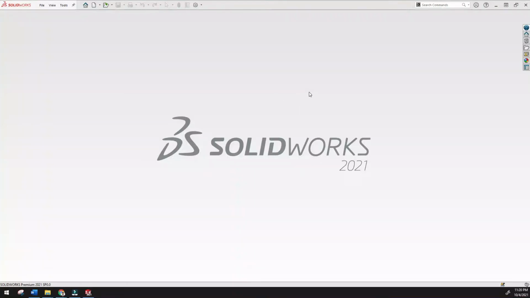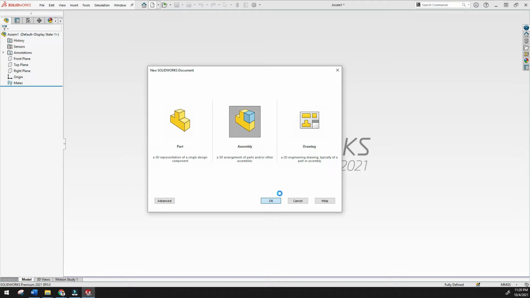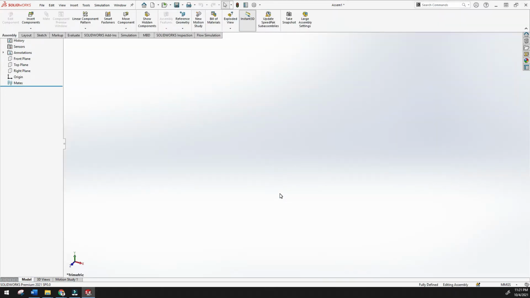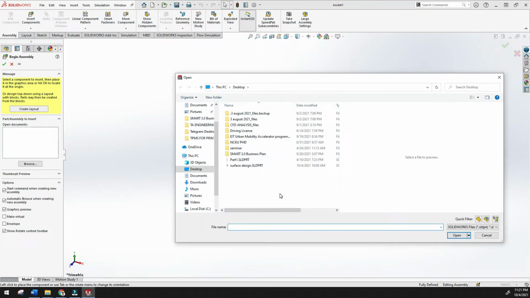In this video we will understand the assembly. Just go to New, and here it is: Part, Assembly, and Drawing. Just click Assembly and OK. And what is assembly? Assembly is actually the combination, to add two or more models together. Once you open the assembly, it will ask where.